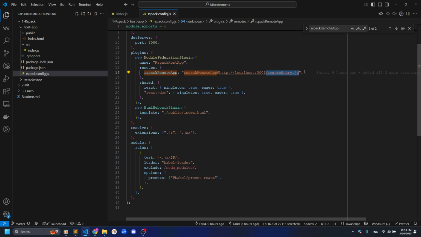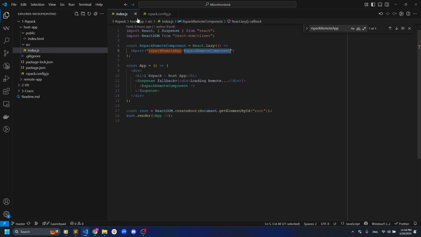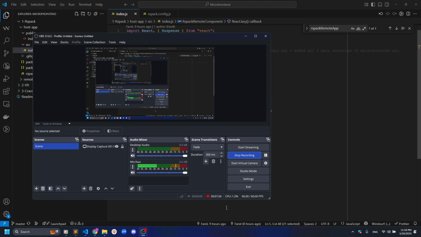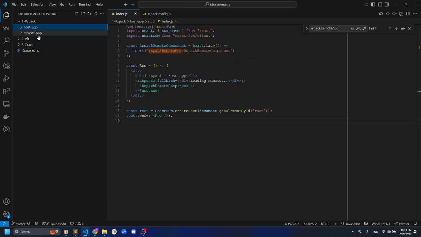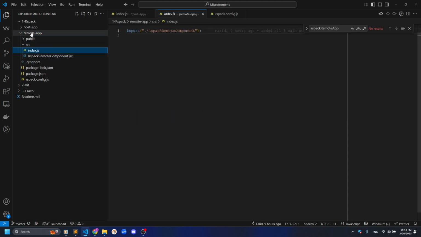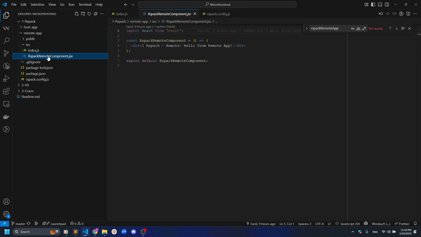This one, 99% should be this. This is going to be the path segment 1, and this is the path segment 2. So let's check the remote app. Inside remote app, definitely we should have this hack, we should have an index.js file and/or index.ts, and inside that we should import like this. We should import the main component that we are exposing. So here we have RSpack remote component. Make sure that you are exporting it by default.